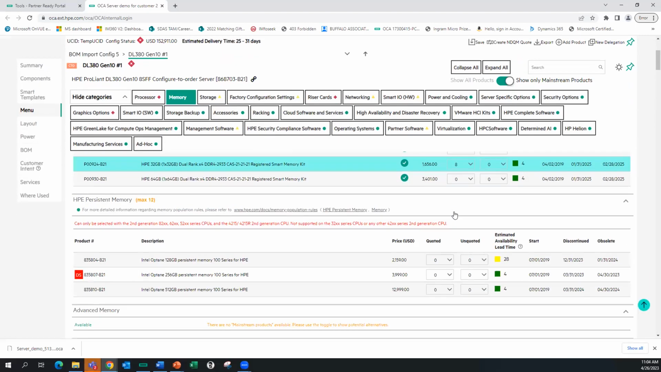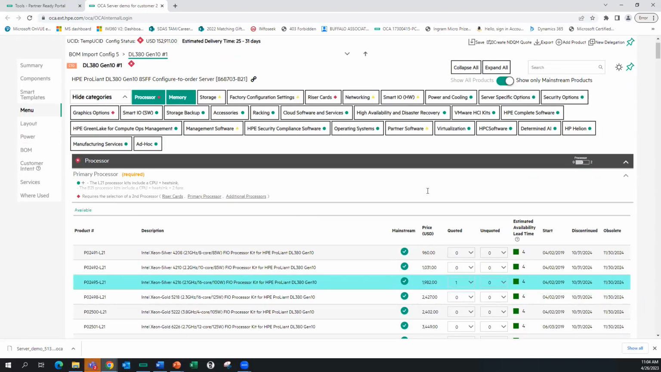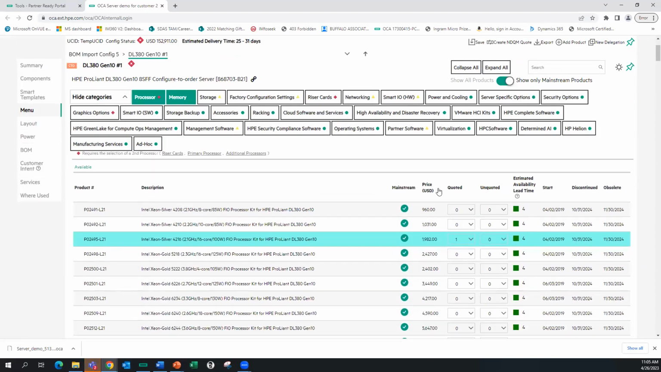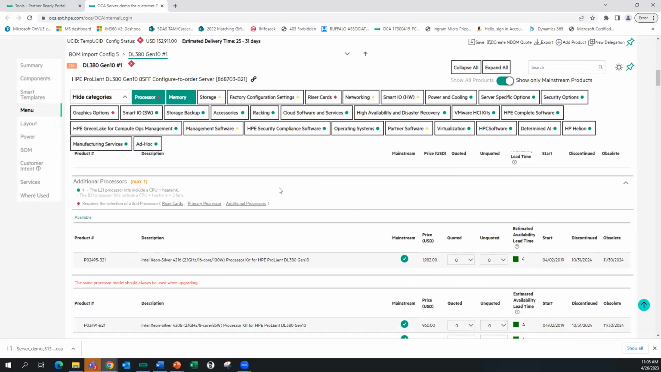And if I go back to processor, let me see if it will let me add a second CPU. It does. Now under additional processors, the extra 4216 comes up. If I select that, I'll change the quantity to 1. Now I have 2 processors and appropriate memory in there.